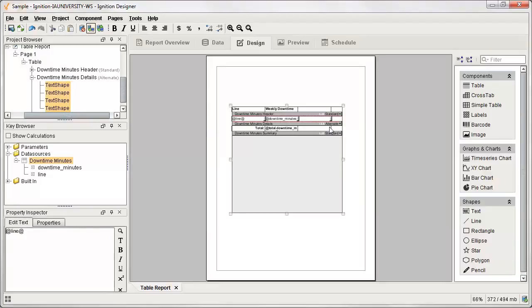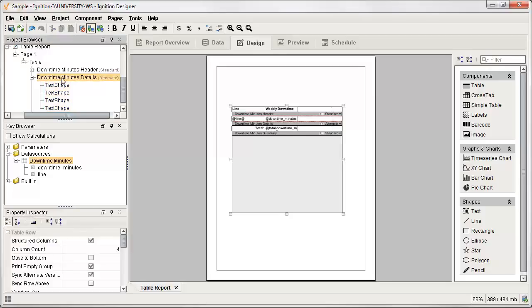The way Alternate works is that the table will alternate between the standard row version and the alternate row version. To give you an example of this, we'll go ahead and apply a color to the entire row. I'm going to come up to my project browser and select the downtime minutes details, or the details row, because again, I want this to be applied to the whole row.